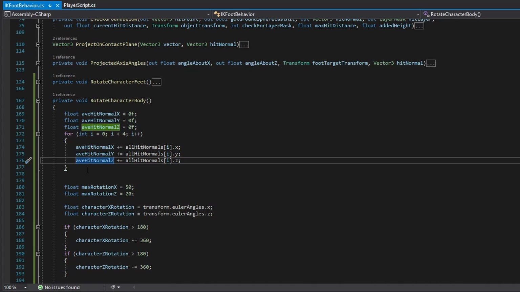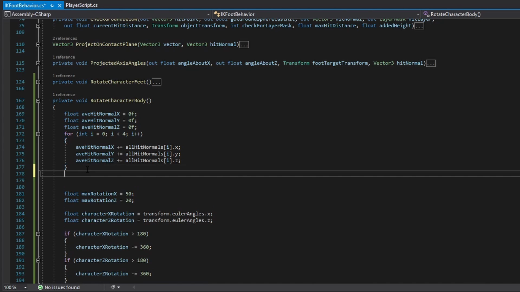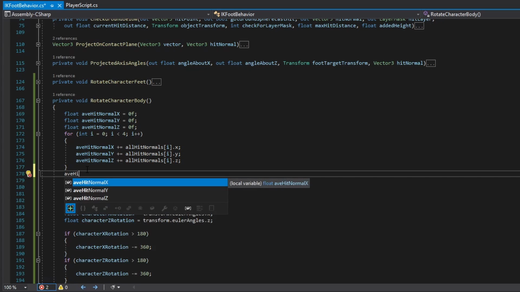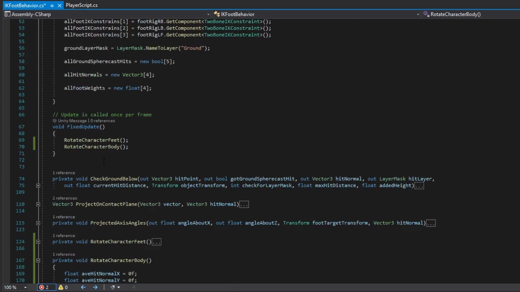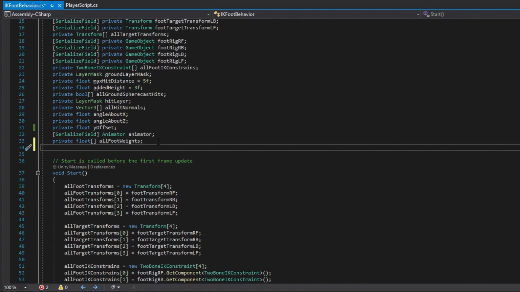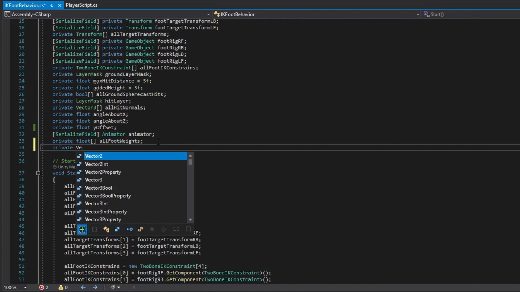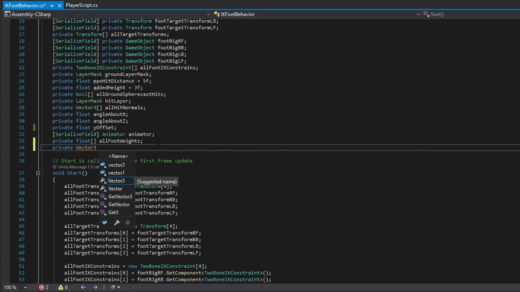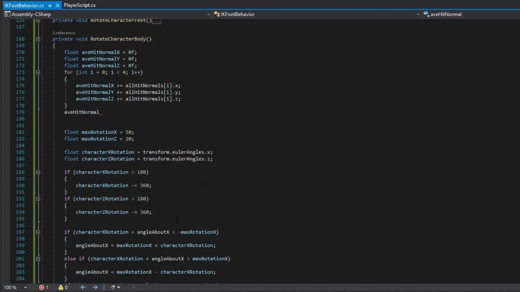Okay. And now our total av hit normal, and I actually need to define it up here first. Give it a vector 3. This is going to be a vector 3. It's a normal vector. Private vector 3, hit av hit normal. So this is going to be the total.